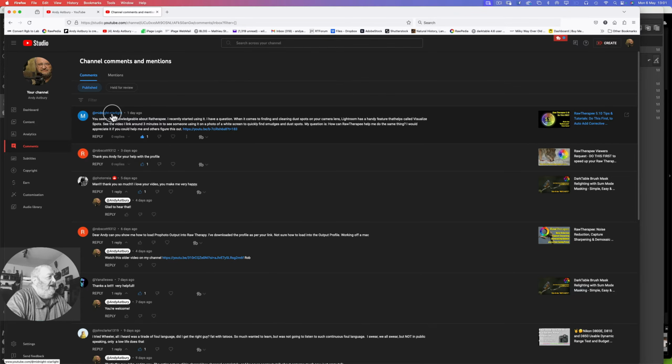Okay, so you seem very knowledgeable about RawTherapee. Cheers. I recently started using it. I have a question. When it comes to finding and cleaning dust spots on your camera lens, no. Dust spots aren't on your camera lens, Midnight Starlight, they're on your sensor. Lightroom has a handy feature that helps called visualize spots. Yes, it certainly does. See the video.